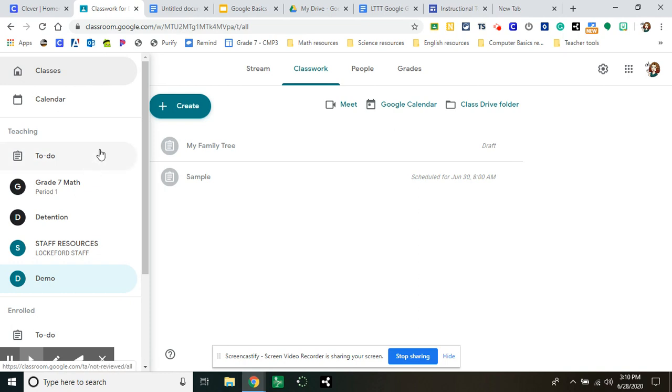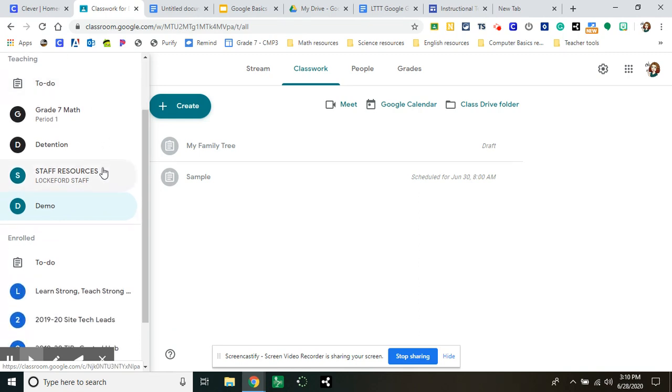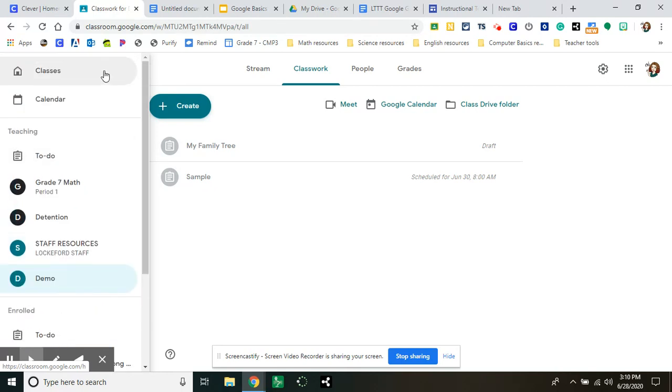Okay, so this is something to talk about. For the teaching to-do, this is papers that you need to grade. Anything you need to grade is going to be in here, which is kind of nice. If you're a student, under enrolled, you'll have a to-do list and they can see what they still have to do, which is also nice. Again, you're going to have to teach them about that because they're not going to see it on their own.